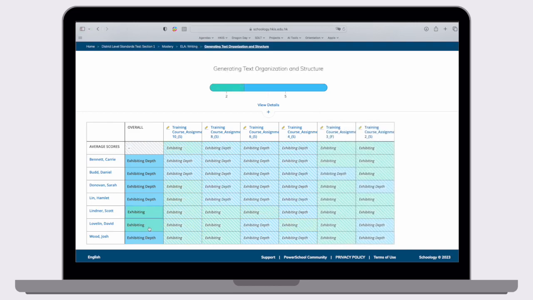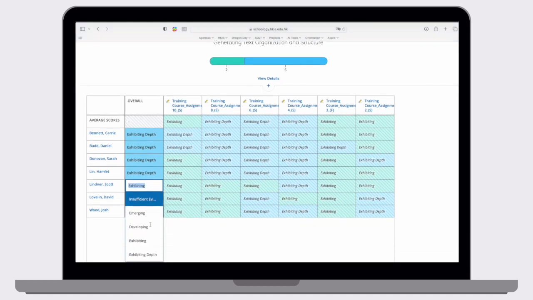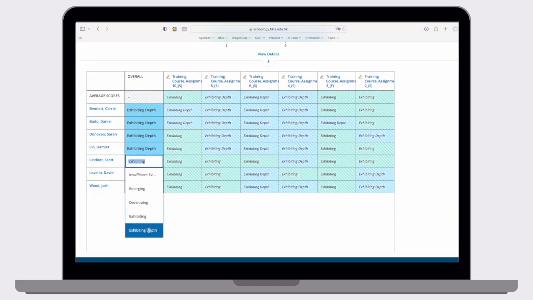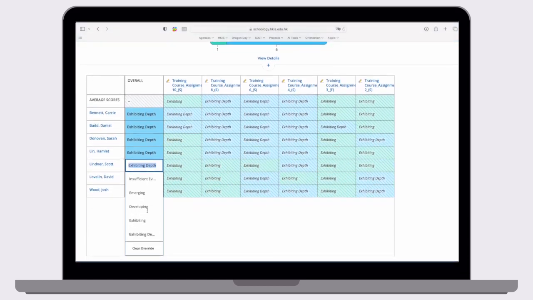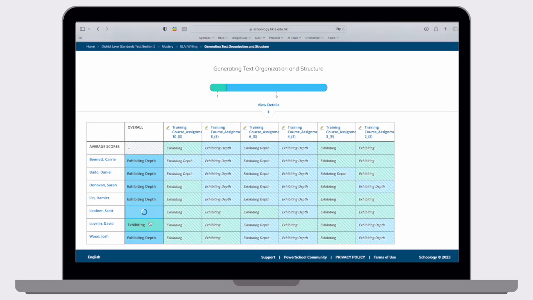The teacher should manually adjust the proficiency level in Schoology by clicking on the proficiency level and selecting the appropriate level. A star or asterisk will show next to the new proficiency level to show that it was manually selected. To revert the proficiency level back to the Schoology average, click on the proficiency level and select Clear Override.